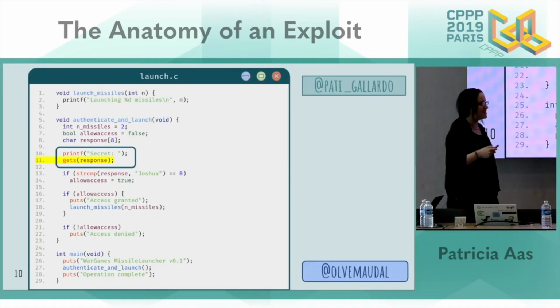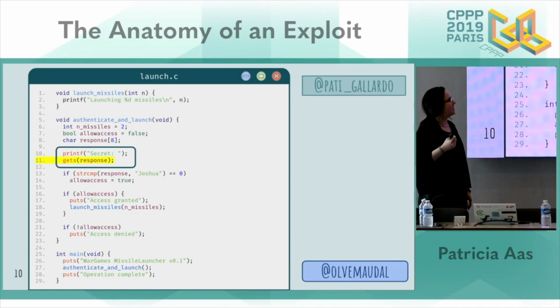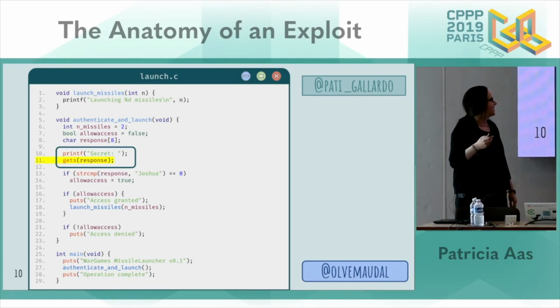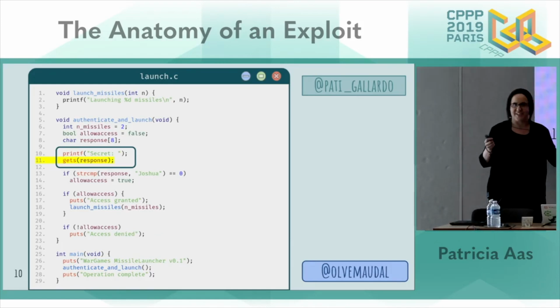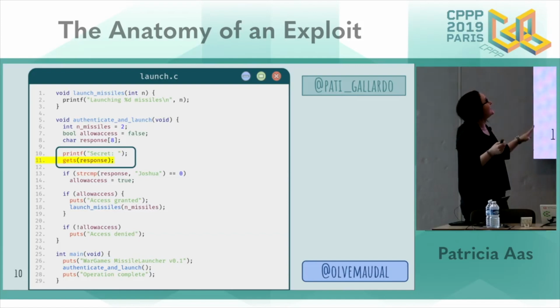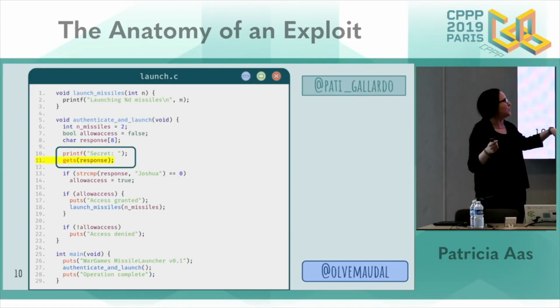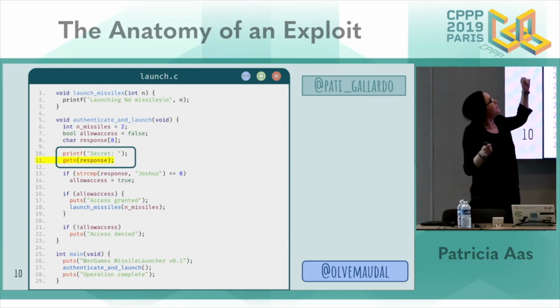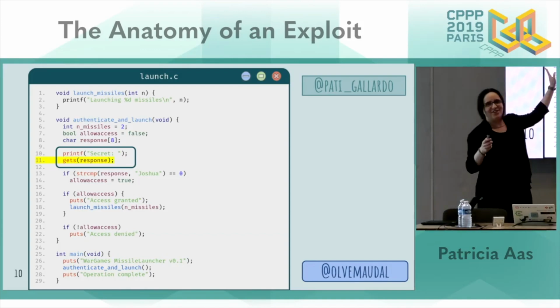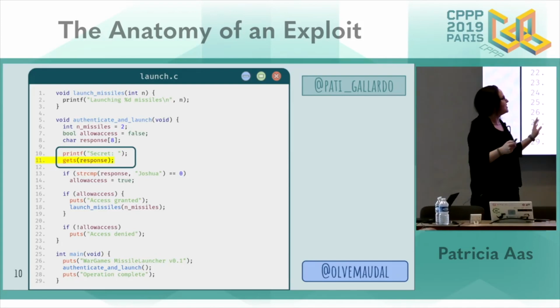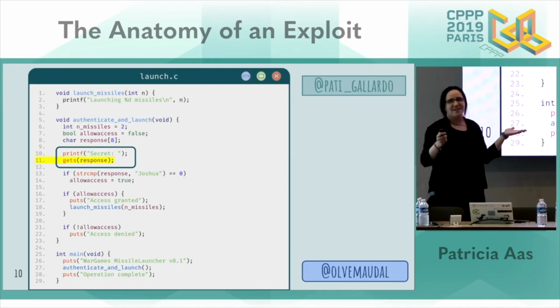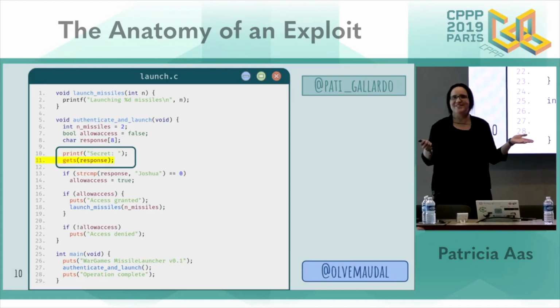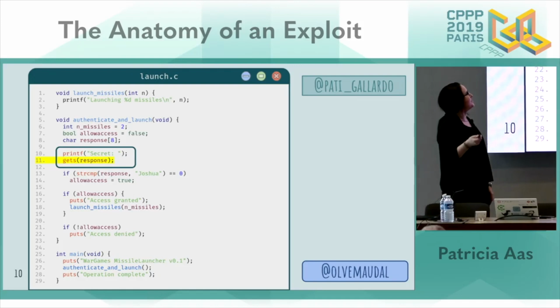So here they are. This program I borrowed from Olve Melda, because I thought it was kind of fun and it fits on a slide. So it's a C program. It has 3 functions. It has a main here at the bottom, which basically just prints some text and then calls this middle function, which is called authenticate and launch. And authenticate and launch might or might not call the top function, which is called launch missiles, which just prints launching X missiles. So the program is a kind of a play on the War Games movie. So for anyone who's seen it, it's a little bit of fun.